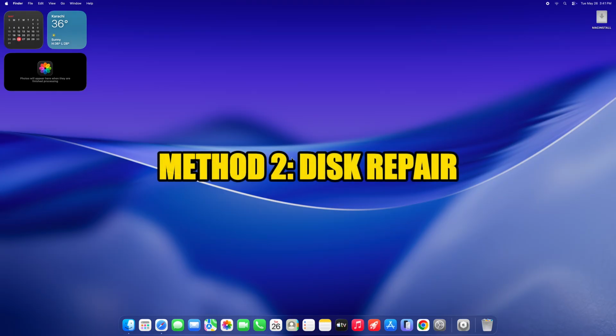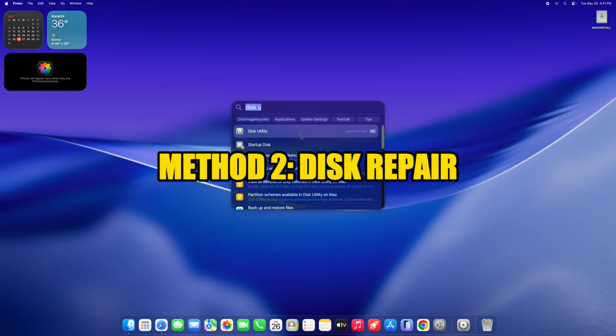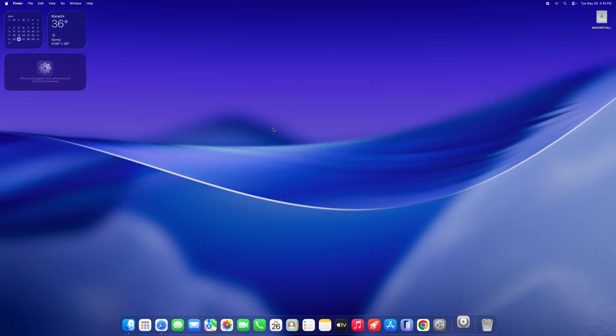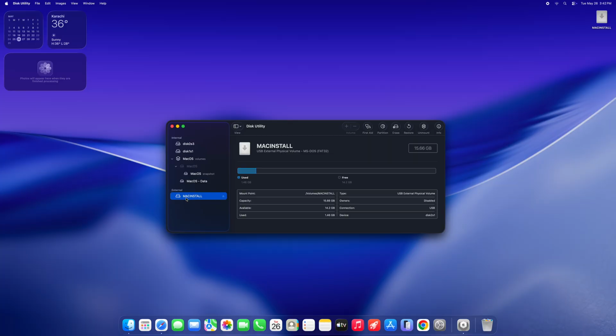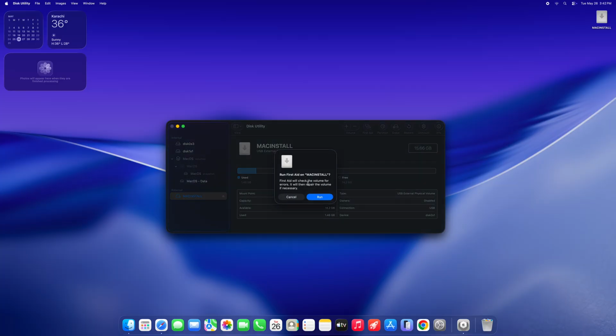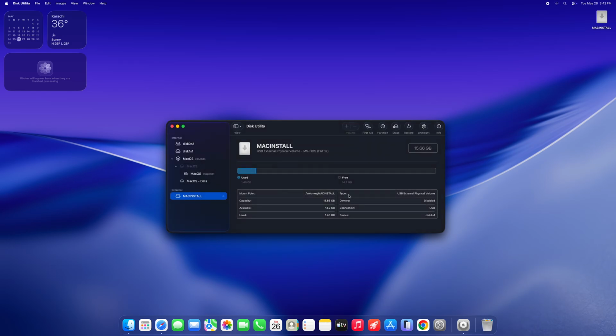Now, if the problem is still there, the next step is to repair the disk itself. Open Disk Utility from Spotlight Search, wait for it to load, then select the drive from the left panel. At the top, click First Aid and then run it. Let it complete fully without interrupting it. This checks the file system for errors and repairs anything that is causing the drive to lock into read-only mode.